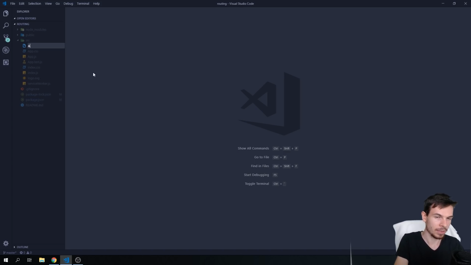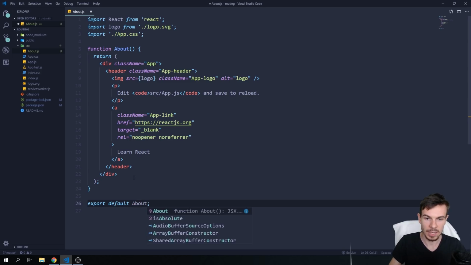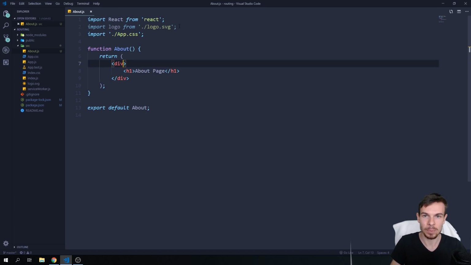So maybe I'm gonna have an about page. So I'm gonna say about.js. I'm gonna paste everything in here and I'm just gonna change a few things. So it's not gonna be app anymore. It's gonna be about. We're gonna export the about. And I'm gonna delete everything in the header and I'll just say h1 About page. About page, there we go. And we can get rid of this className as well. And that's pretty much all we need.